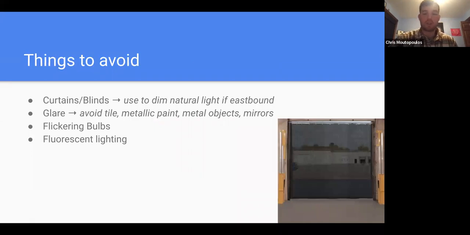So just some general things to avoid when we're talking about specific lighting. Curtains and blinds. Curtains and blinds can be beneficial, but can also be very, very harmful. What I'm referring to here is blinds and curtains that actually block out natural light, because natural light is very, very important for us as human beings. There are a lot of benefits associated with it, and we don't want to block any of that out.